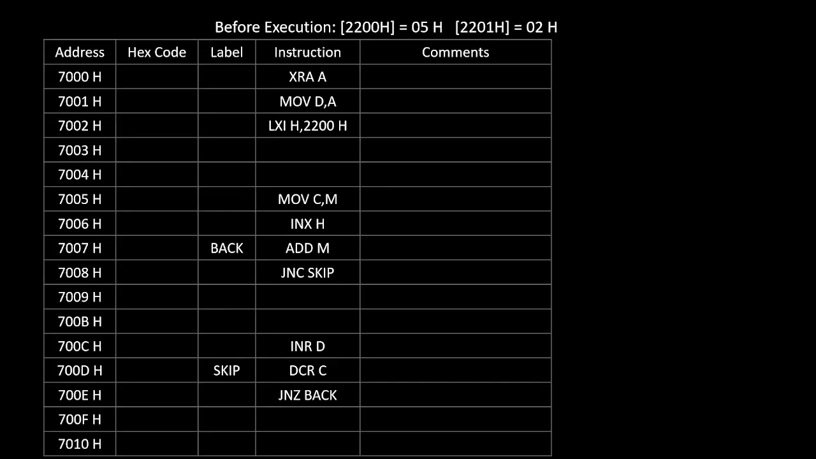So let's write the program for it. Before execution, 2200 was 05 and 2201 was 02. So we will clear the accumulator by writing XRA A. XRA A will XOR the accumulator with the accumulator, and when we XOR the same binary inputs, the output becomes 0. Therefore, our accumulator is going to be 00H. Why are we making the accumulator 0? Because we want our sum inside the accumulator. Then we will move the accumulator value inside the D register, making D also 0. Again, we want to store our carry inside the D register, that's why we are making it 0.